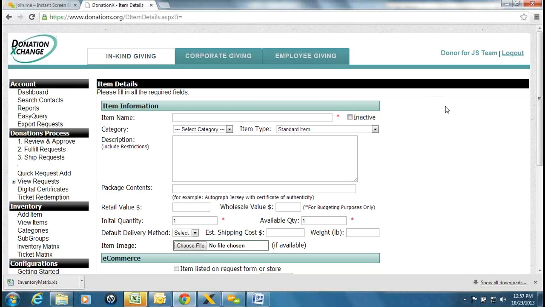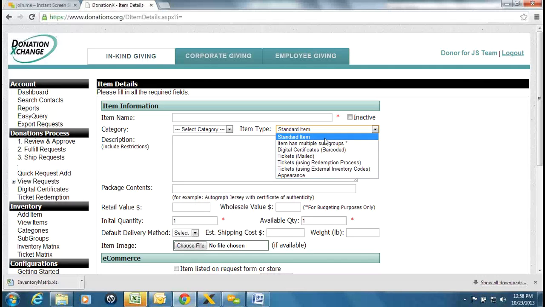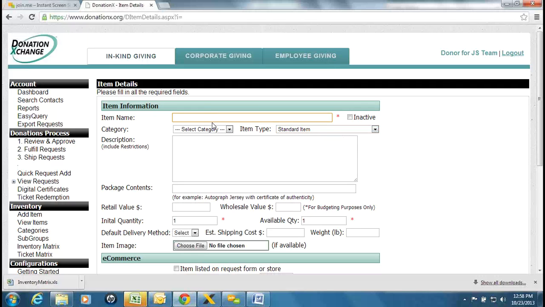Let's get started by logging into your Donation Exchange account as a donor, and please proceed to the Inventory tab of the toolbar and click Add Item. First, we'll discuss standard items, which means that there is a one-of-a-kind item. You are able to donate more than one in the quantity. However, it shows that there are no subgroups or certificates to this item, and it's a standard item donation. Let's get started.